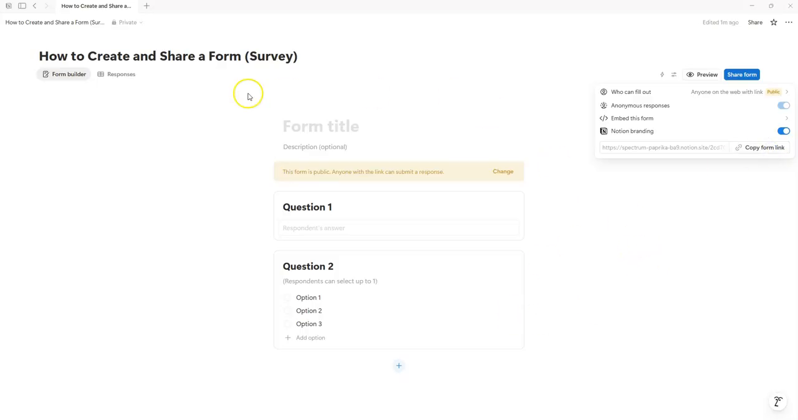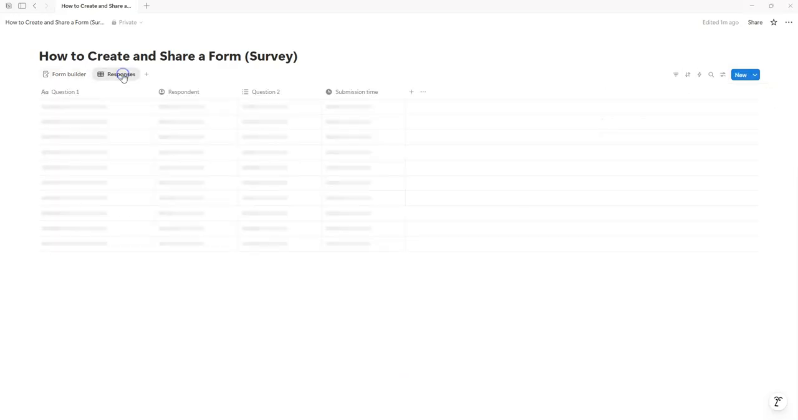Also, you can click on the responses that you receive, and it will automatically be tabulated so you can quickly check the answers for whatever you need.